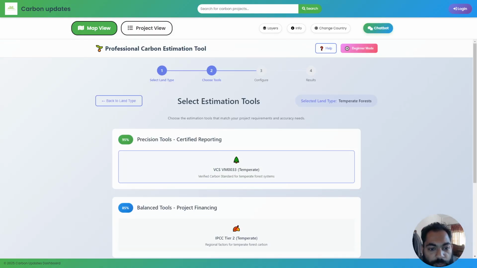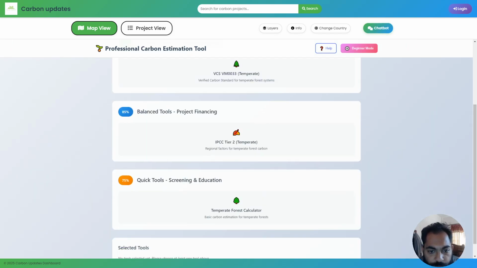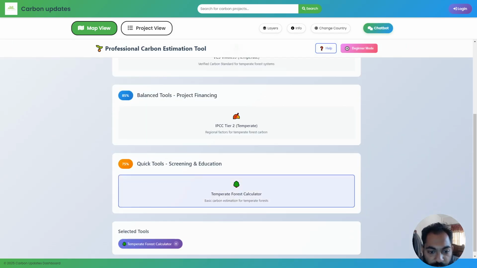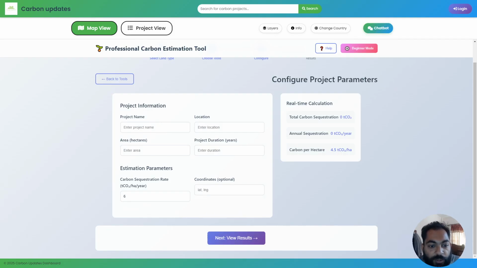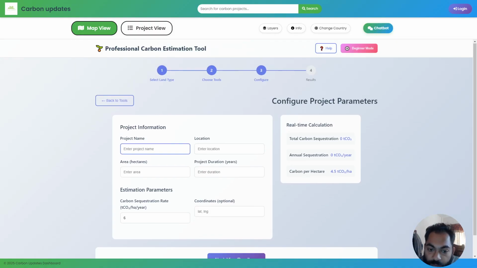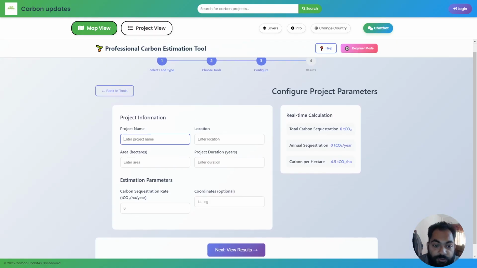We're not going to go to the precision level right now, because the VCS VM0033 temperate forest standard is not applicable here. So we're just going to do the temperate forest. From our earlier tutorial, if you haven't seen it, we have already set up a project. So we're not going to do the exact thing over there, we're just going to do the project name. So let's say reforestation for a better humanity.